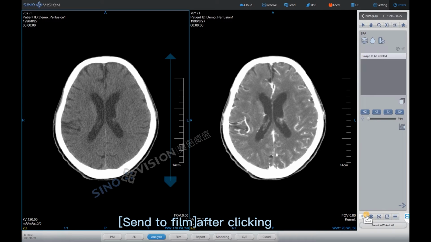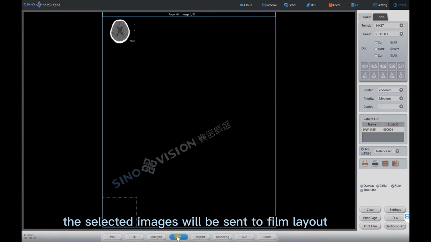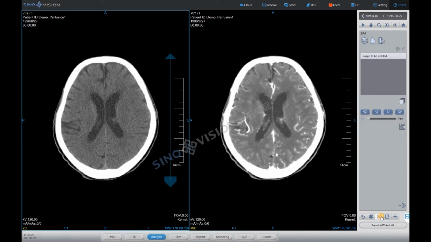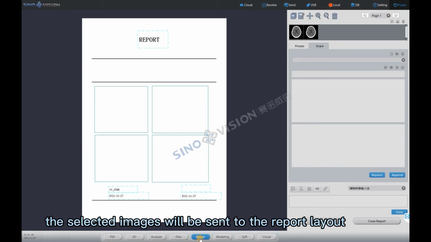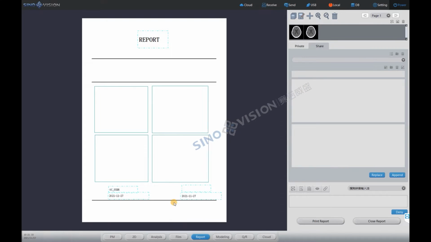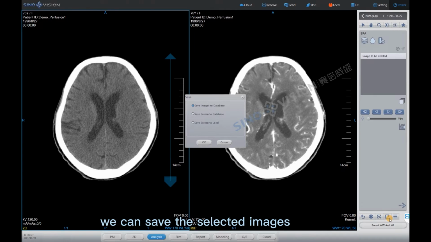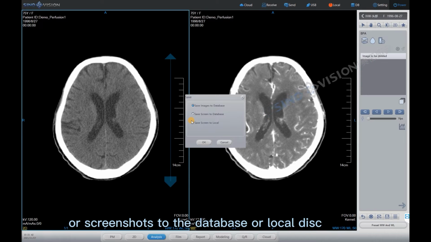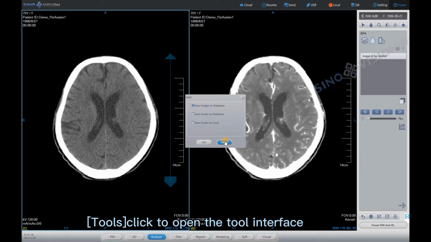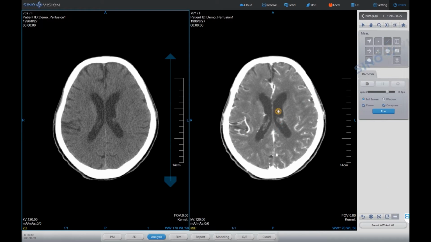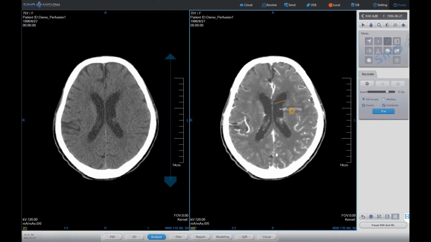Sent to film. After clicking, the selected images will be sent to film layout. Send to report. After clicking, the selected images will be sent to the report layout for the report editing. Save. After clicking, we can save the selected images as DICOM images or screenshots to the database or local disk. Tools. Click to open the tool interface. There are functions like measurement, annotating, screen recording, etc.